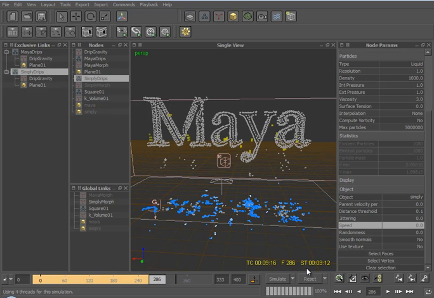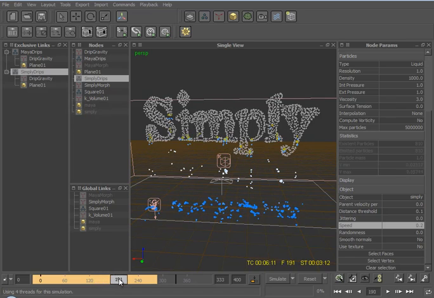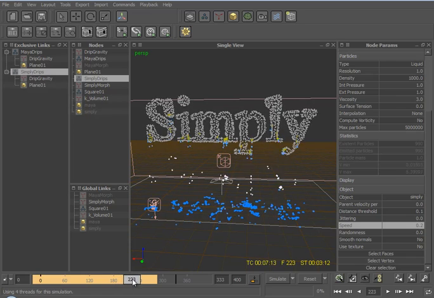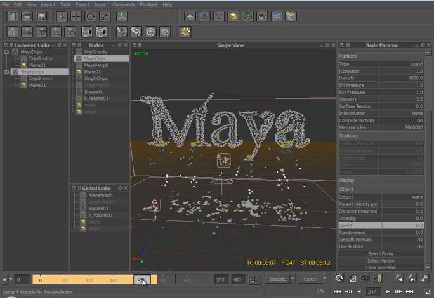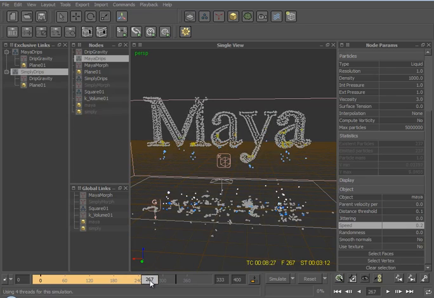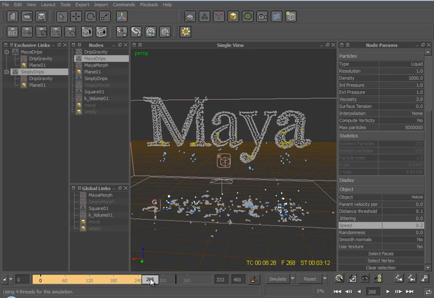Okay, I've just resimulated, and now you'll see if we scrub through, you have our drips coming from our simply object until we hit frame 230, and then our drips start. You can see them here in grey. If I select the Maya drips, you can see our drips start to come from the Maya object. So we don't get drips forming from an old object that's no longer there.